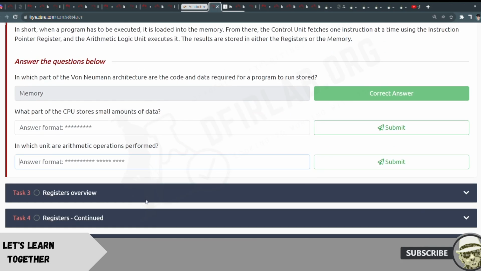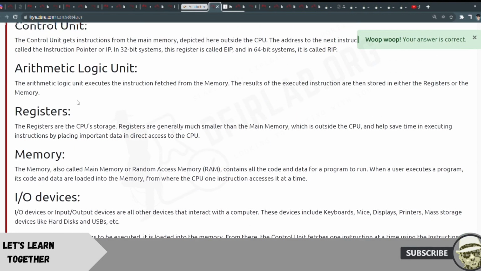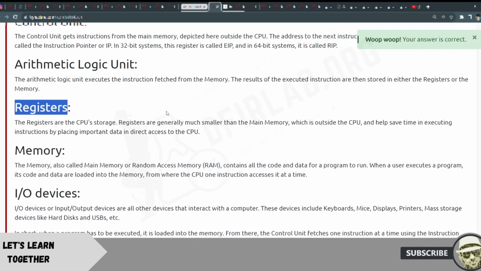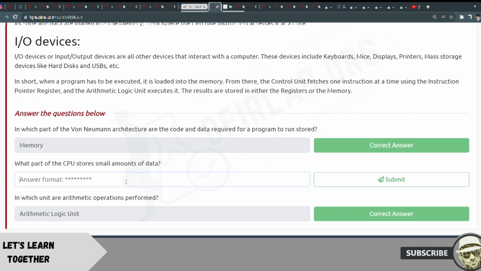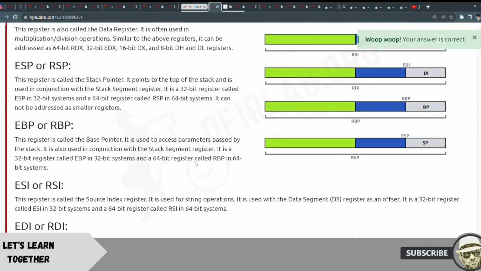This is it, and this is a guess. Registers, small amount of data. Yes, it is.